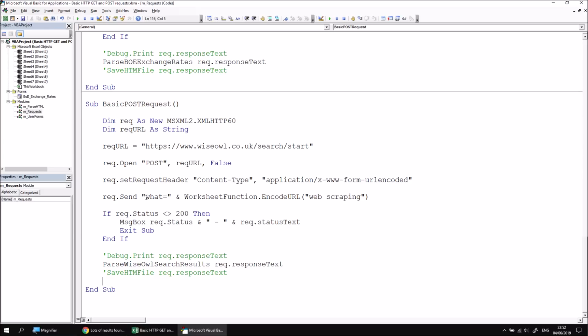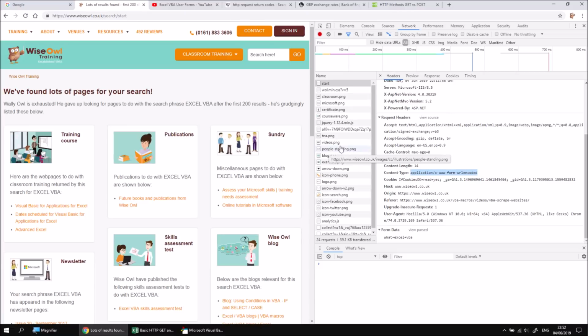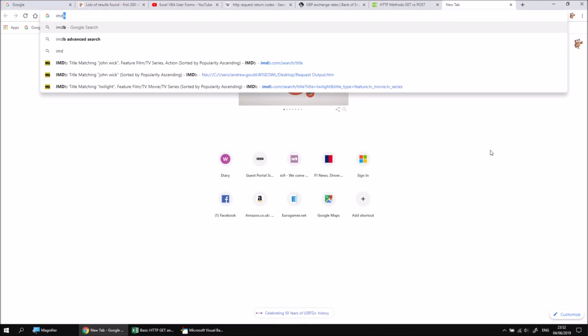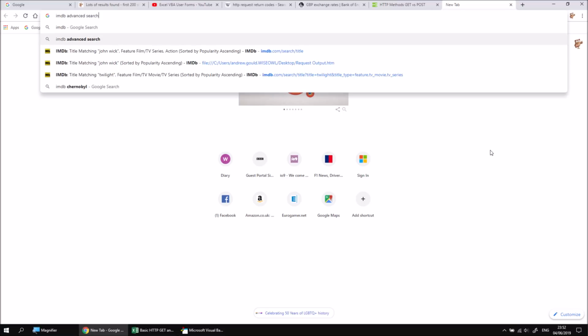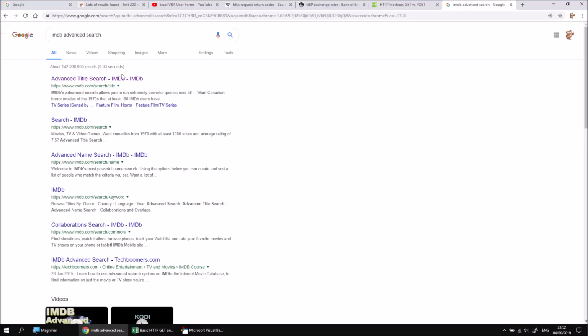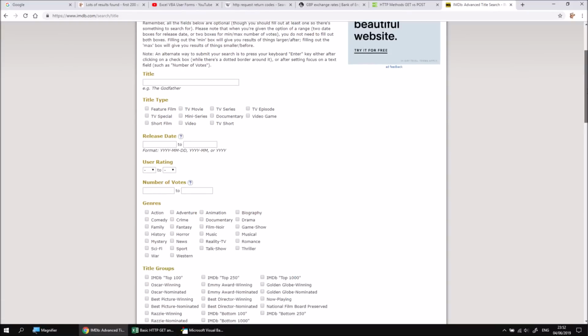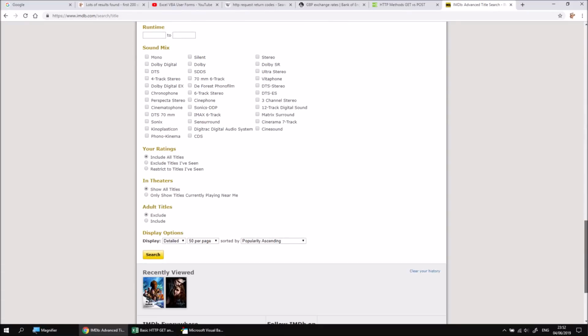The WiseR website isn't a great example of that, of course, because it only has one field to pass a value into. There's a what field in the form. Let's have a look for another website that allows you to post multiple values. If we have a quick look for IMDb Advanced Search, there's a wonderful advanced search form on the IMDb website with many values available to be filled in.